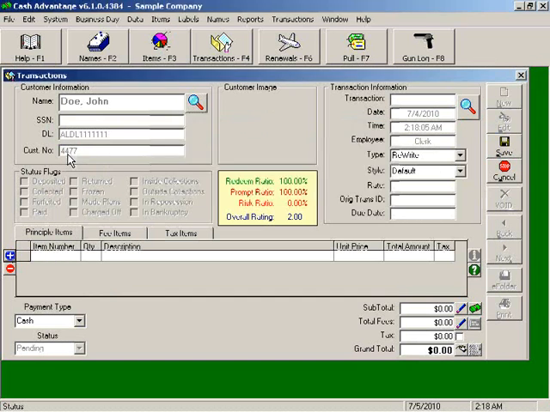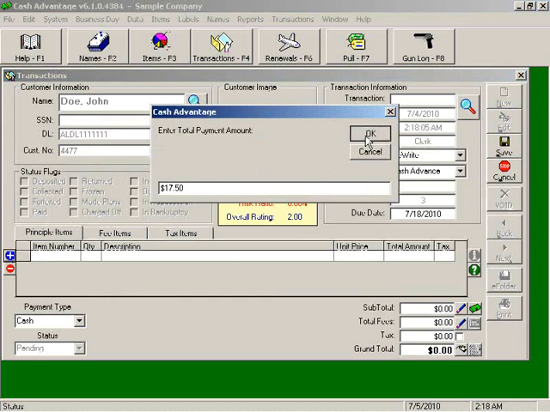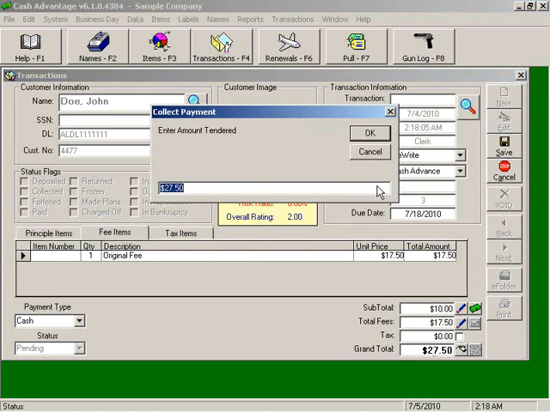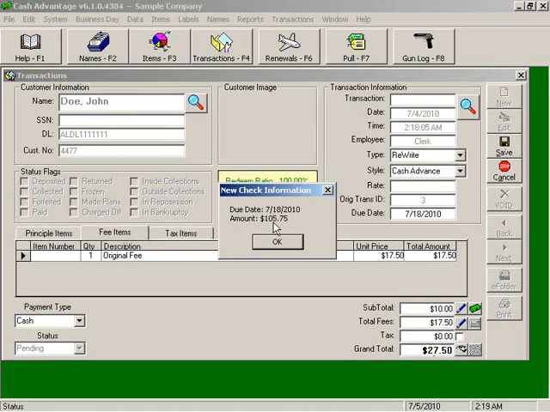Alright, he's going to pay this one off. The fee is $17.50. And he's not going to pay on the principal. If he was going to pay on the principal, he could do $10 payment here. Let's just do that, $10 payment. So now he's going to make a $10 principal payment. So he's paying a total of $27.50. Hit save. He gives us $28, 50 cents of change. Our new due date, and now he's going to write a new check for $105.75 since he paid on the principal.